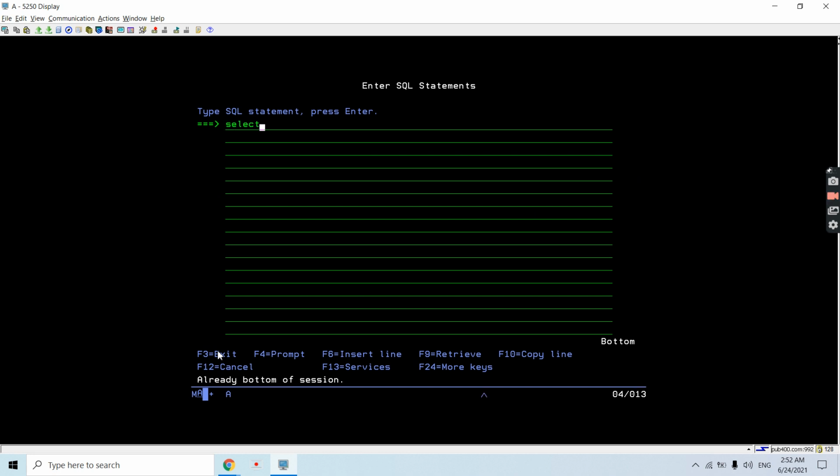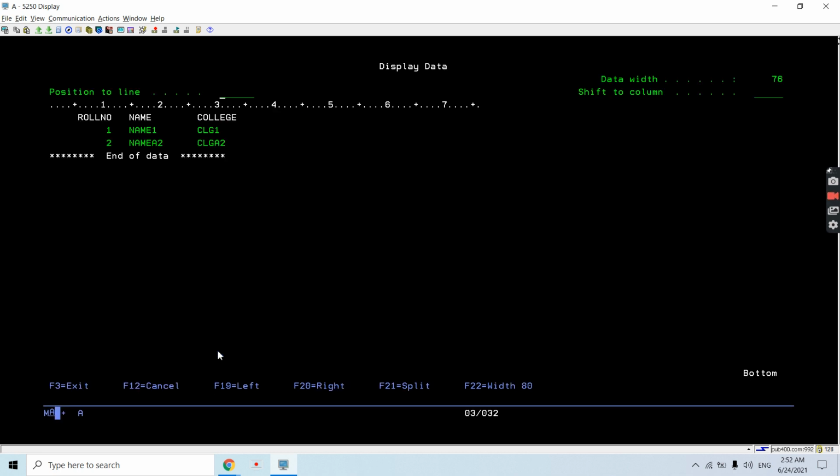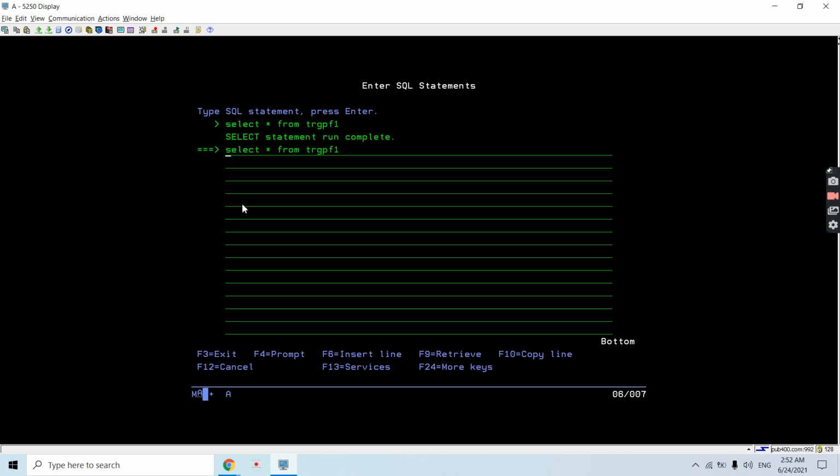Let's first check the record in this file. So trgpf1 has 3 columns: roll number, name, and college. If we have applied the trigger on this table, and when this column gets changed, then only the trigger gets fired, else the trigger won't get invoked. So let's update.